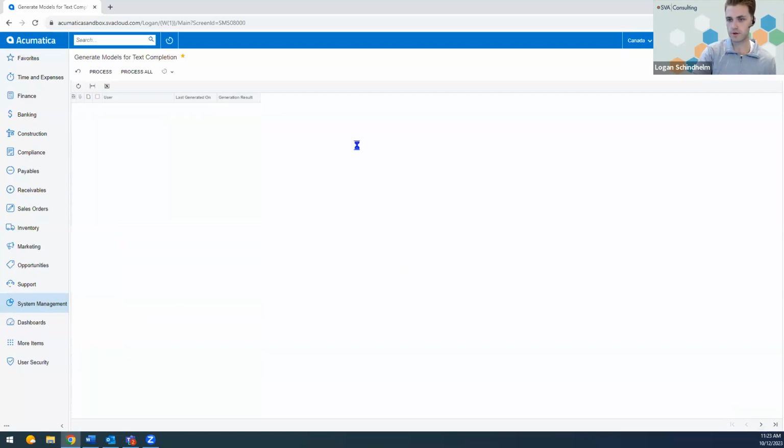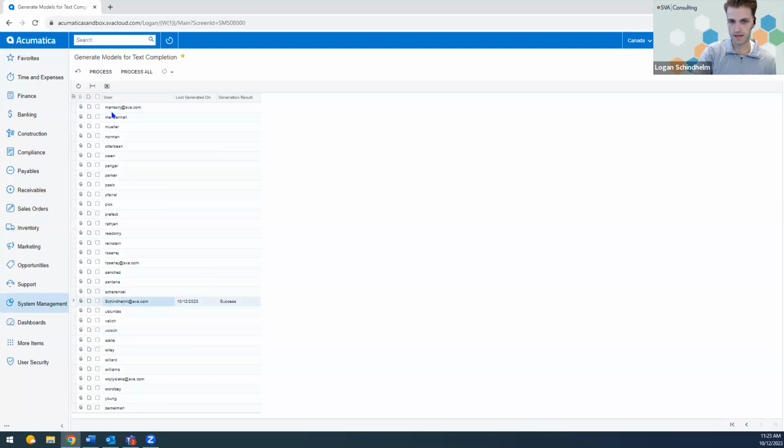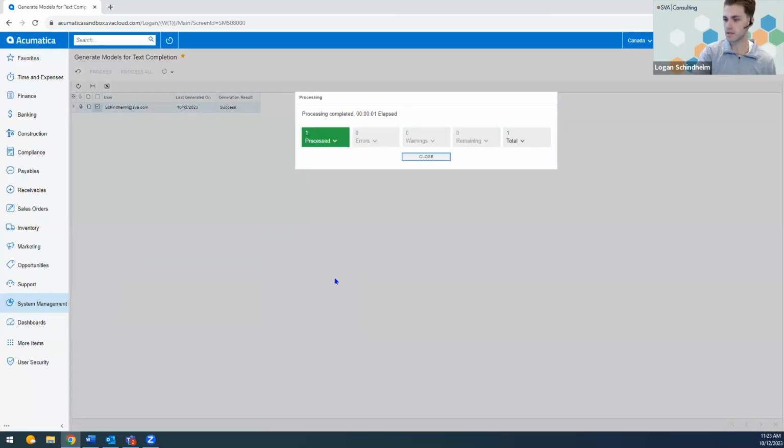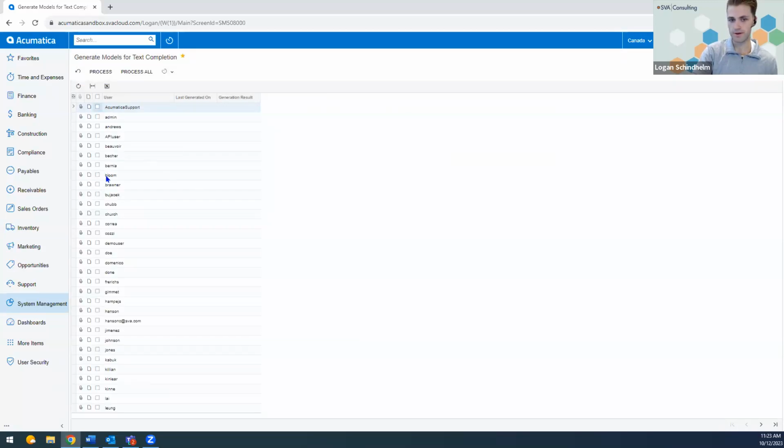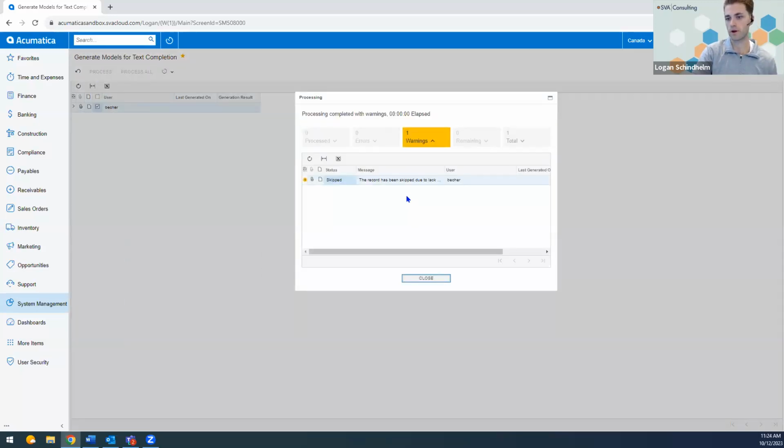So if I were to find my user accounts, again, this will just be the user login name. I can click into my name and then hit process. What this does is update the intelligent text completion based on all the text that I am typing into the system specifically. One warning that you may get is if there's no one typing in. These are demo users, so obviously they're not actively typing in the system. So if I were to try to process one of these, we'll get a warning: the record's been skipped due to a lack of training data. They haven't been entering information in the system, so there's nothing to train the model on.